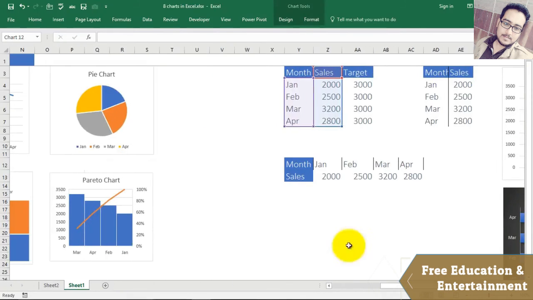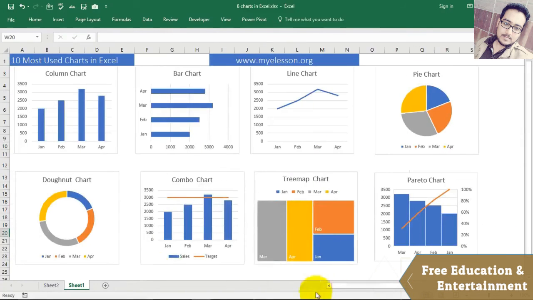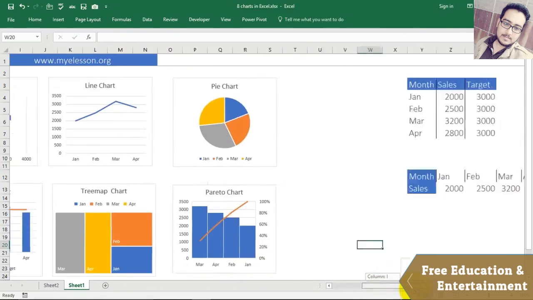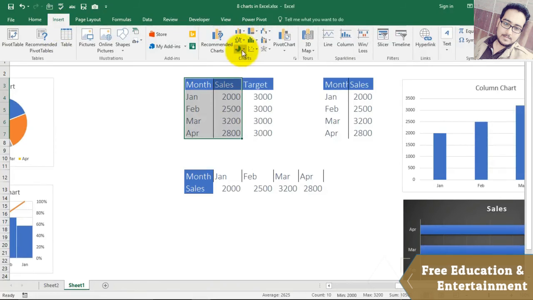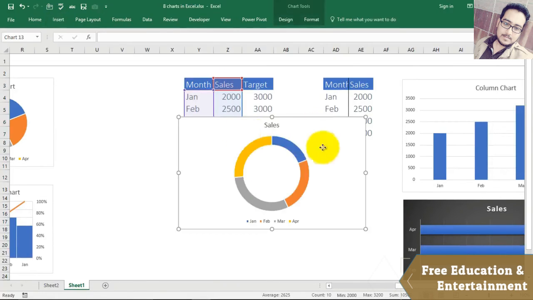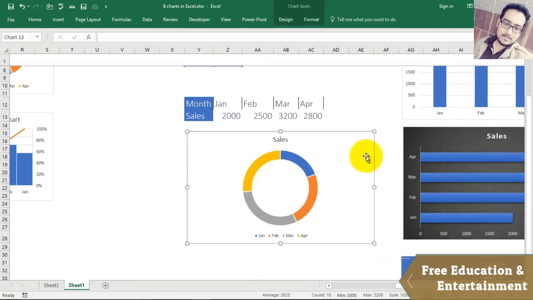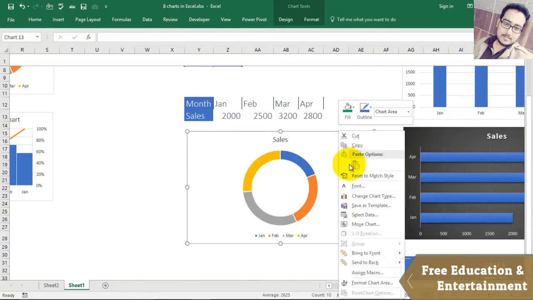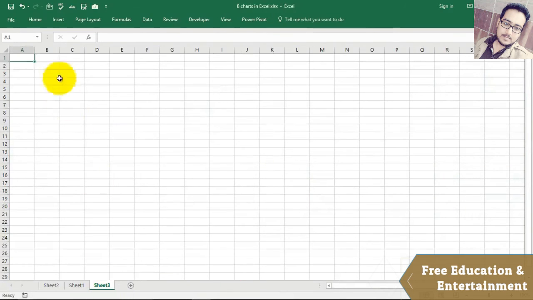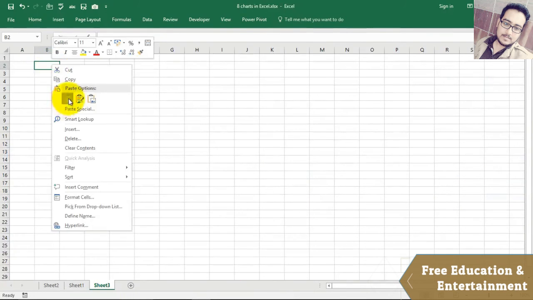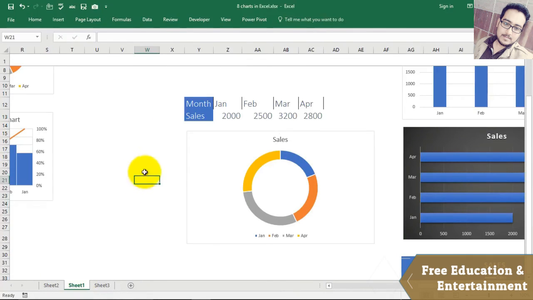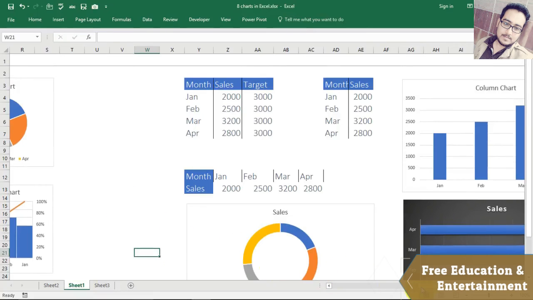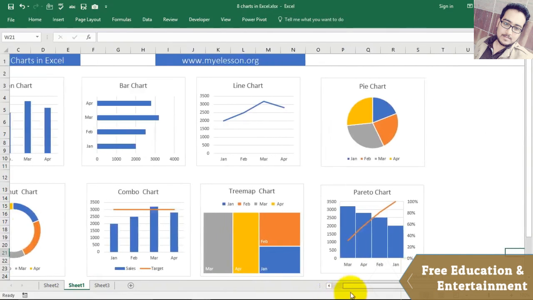Okay. And the next chart we have is a donut chart, made in a very similar manner to a pie chart. Select the data, go to Insert, go to donut chart from here, and your donut chart is ready. In this one, I'll tell you how to copy and paste the chart. You select the chart, click on copy, go to a new sheet, right click and click on paste. Your new chart is ready. It is linked to the same data. That's another way.